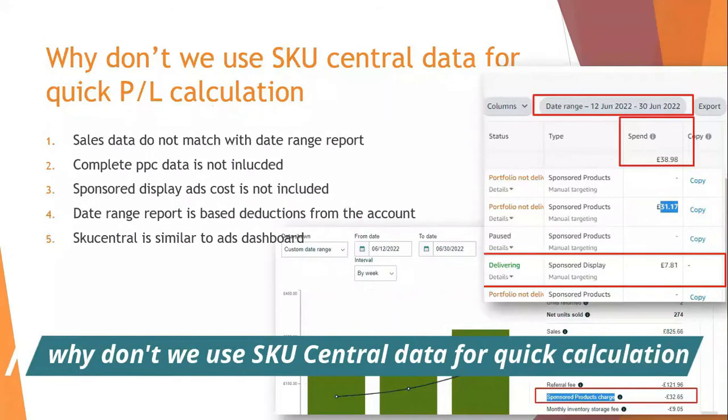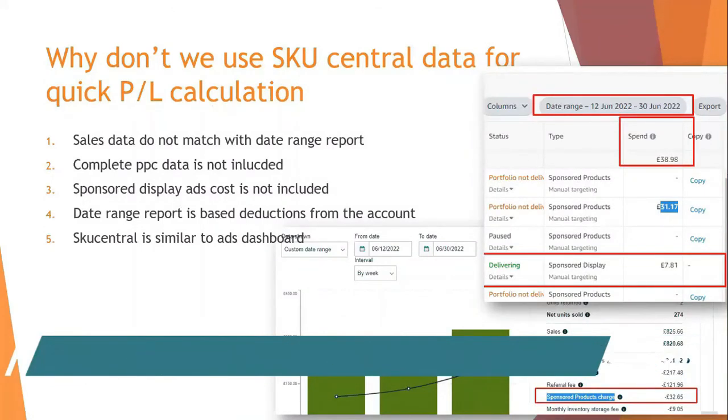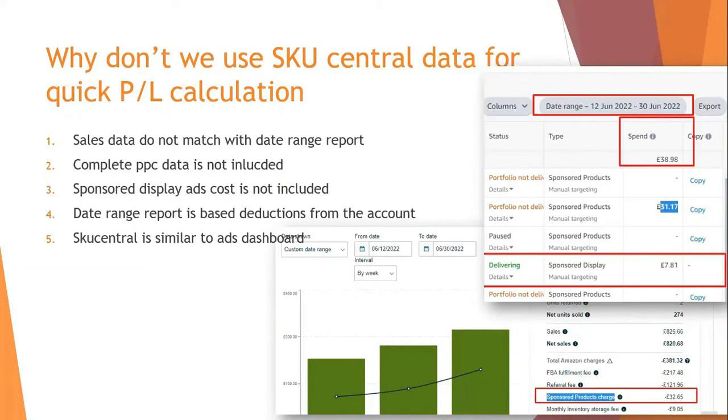Why don't we calculate the profitability using the SKU central data for quick profit and loss calculations? You can go to the SKU central and see the fees like this one. Okay, why don't I use this data? Because the sales data do not match with the date range report. If you check the data from the date range report and try to match it with the SKU central data, it will not match. The second thing is that PPC's complete data is not included. We do not have the sponsored display cost included in the SKU central data. So that's why I don't use it.